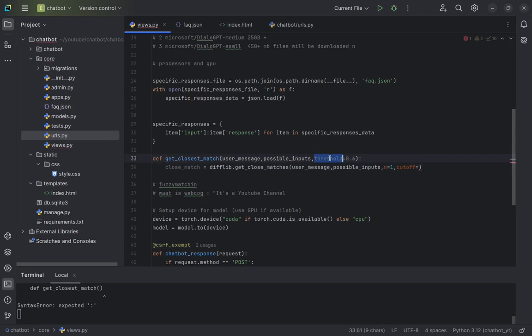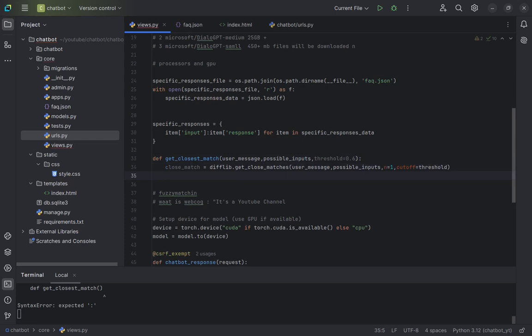So in parameters we add a fixed value of threshold, which is 0.6. I'm just going to copy this variable and set cutoff equal to our threshold. After that we simply have to return our variable. I'm going to return close_match, and we cannot pass it directly, we have to use indexing. So I'm going to pass the closest match which exists at index 0, and if there is a closest match then it will be returned, otherwise it will return None.